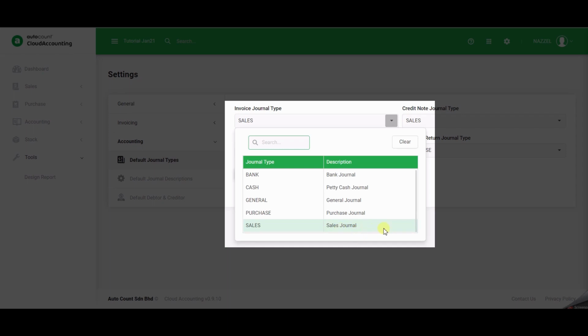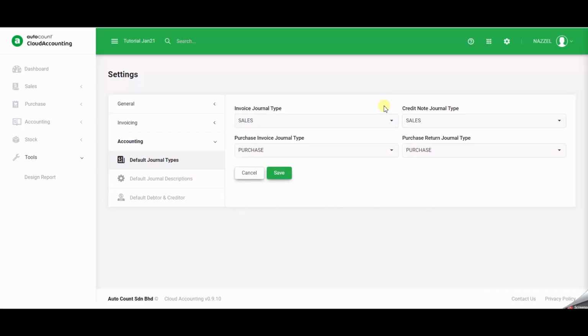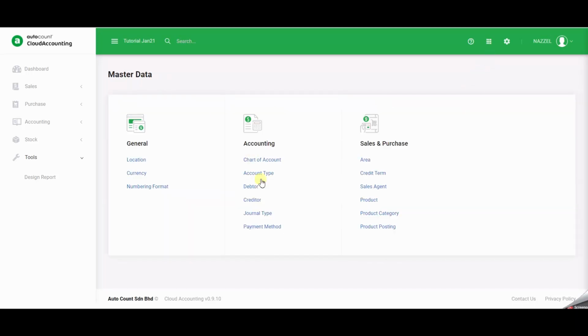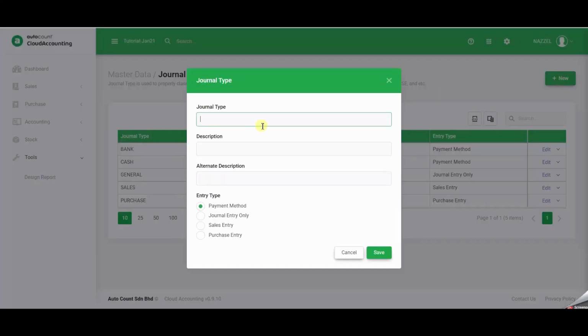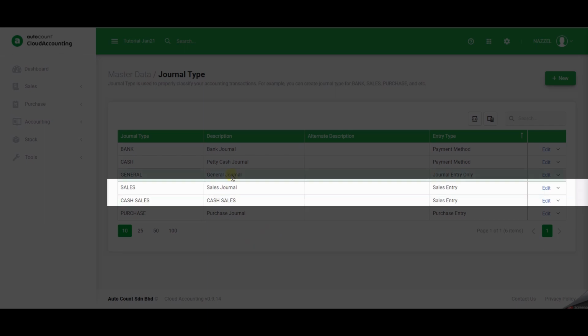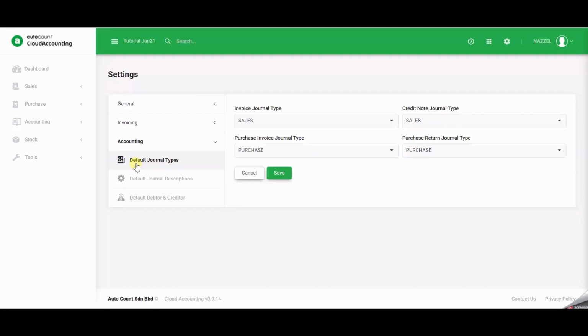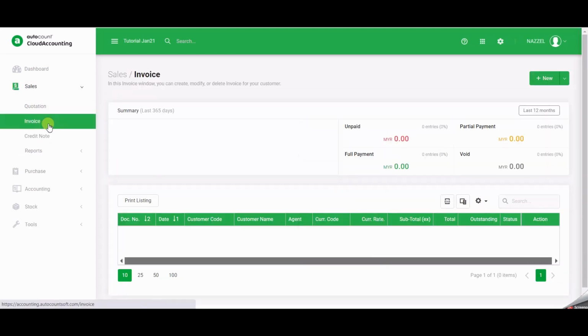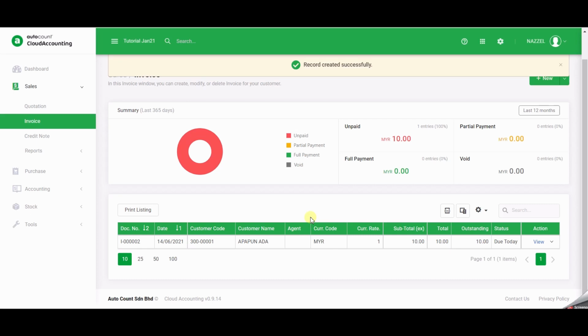more options into invoice journal type and make it a preset, you can add master data, journal type, example, journal type cash sales, entry type for sales entry. Now you will have two sales journal types, sales journal and cash sales. If your journal type is sales under journal type invoice, when you record a sales invoice, your sales invoice will be under journal type category sales.